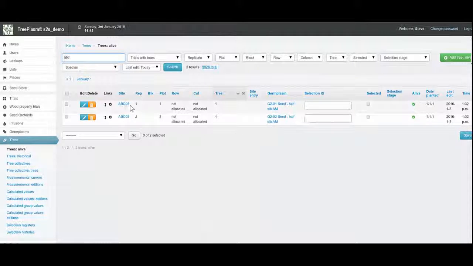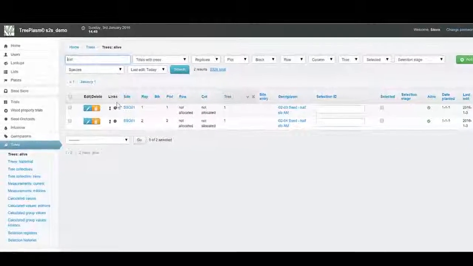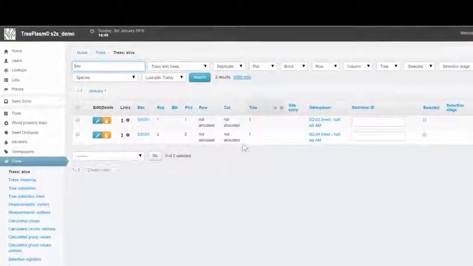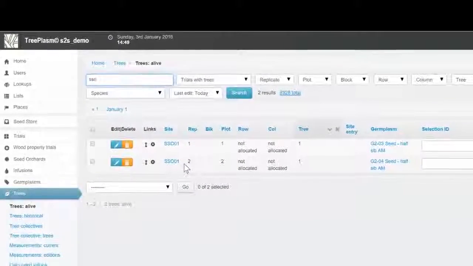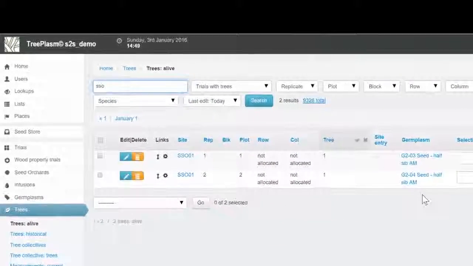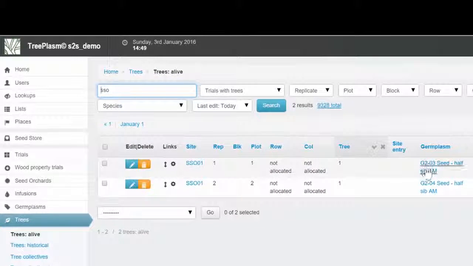Here we see trial ABC03 with its 2 replicates and 2 trees. The row and columns are not allocated, as we've taken a shortcut here and just imported the trees themselves. We can also search for the seedling seed orchard, which was uploaded. Here's the seedling seed orchard, likewise as with the trial. So now we have an Advanced Generation Seed Orchard and also the Advanced Generation Trial, each with germplasm from the second generation.